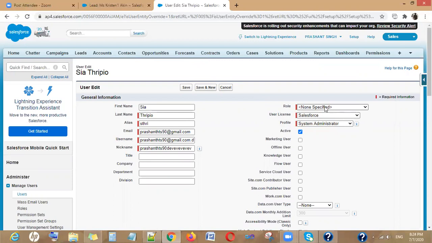Now when you create the user, you give a profile, and as I told you, the profile controls each and everything of the user: at what time the user can log in, from which IP address the user can access Salesforce, on which object the user can create data, on which object the user can view data. All these things are controlled by the profile.